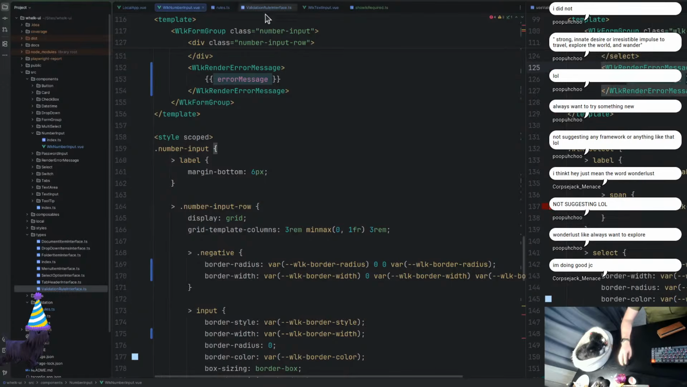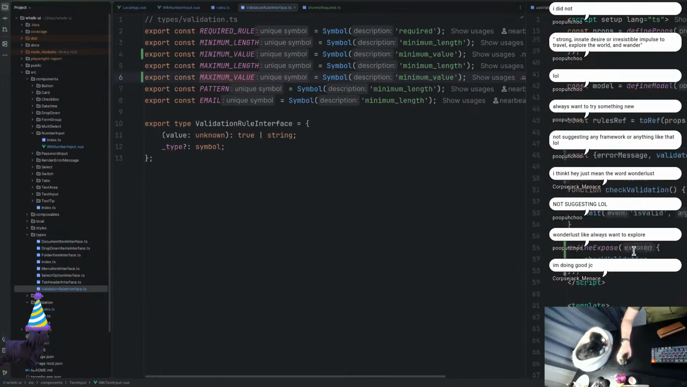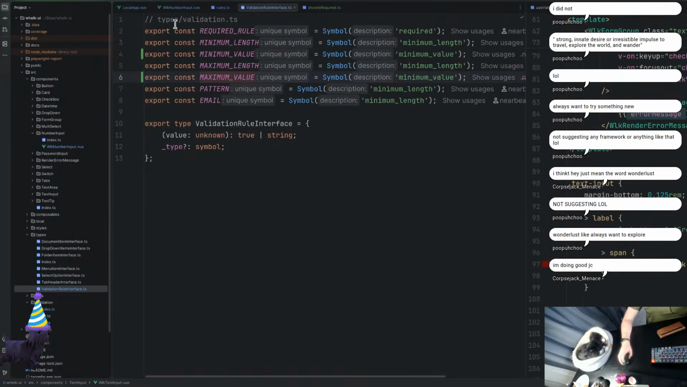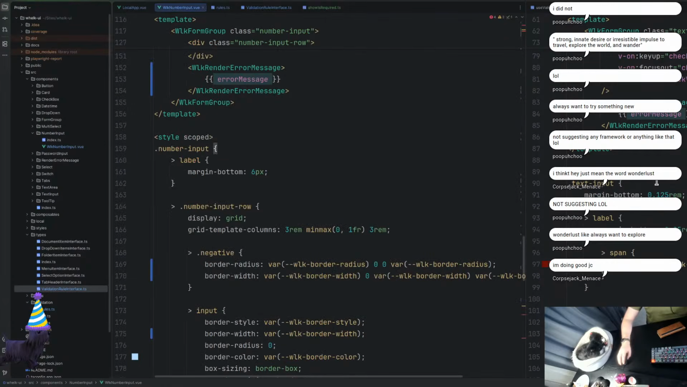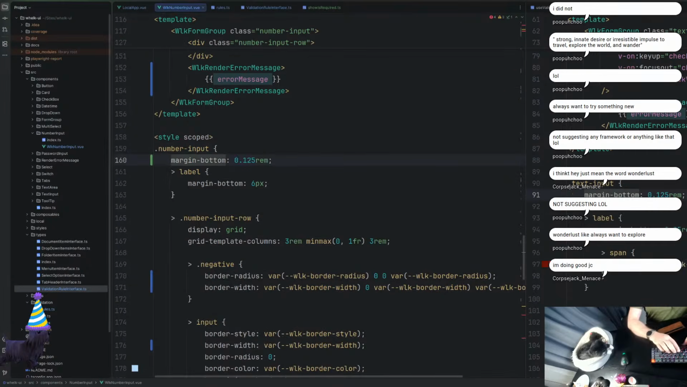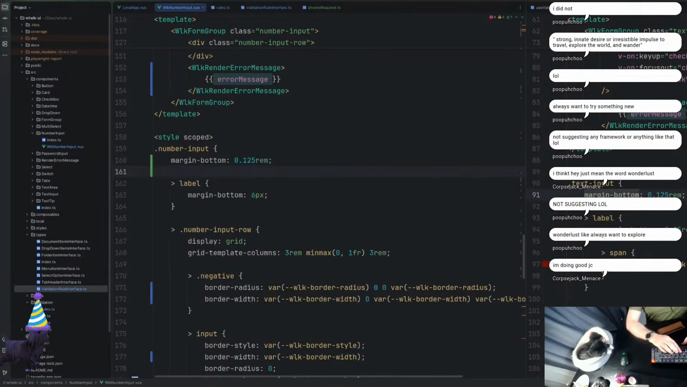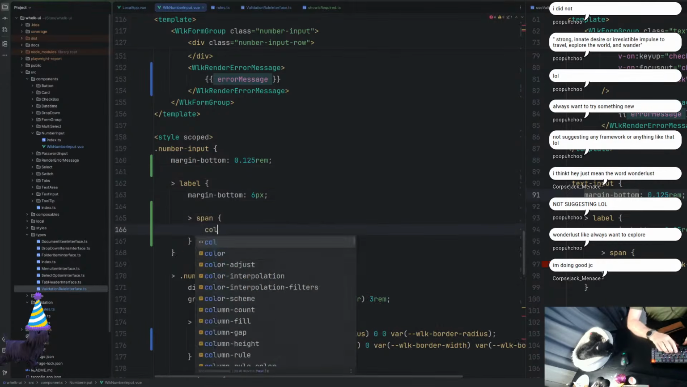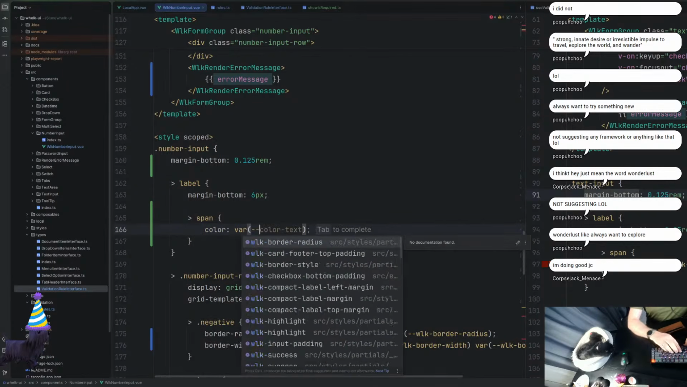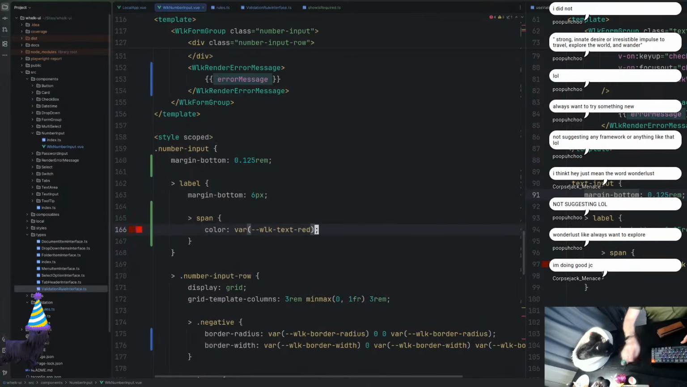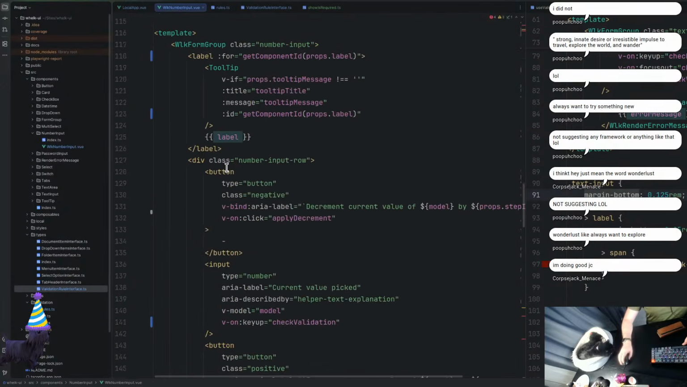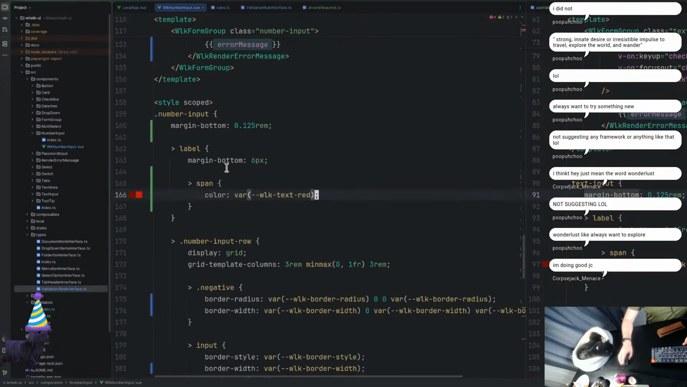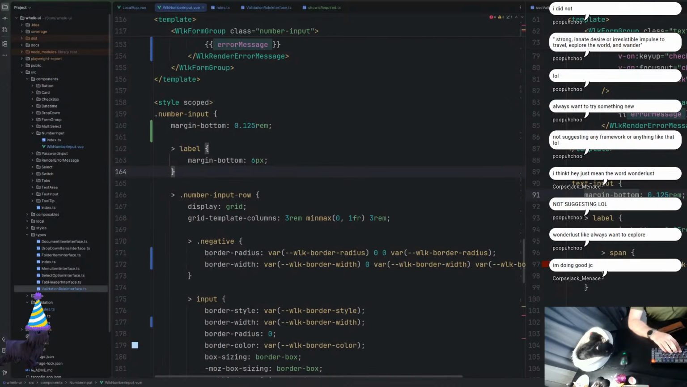I'm having a look at our Welk text input. I'm just going to put that off to the right. Scroll down to the CSS. We're pretty much copying a lot of this. So with the text input, we've got a margin bottom, which will key in automatically. We've got a label, we've got a margin bottom, and then we've also got a span where we've got the color, we've got the var, and we've got the Welk text red. Easy done. I'm just having a look up here. We actually don't have that because as a number input, it will always have a number.